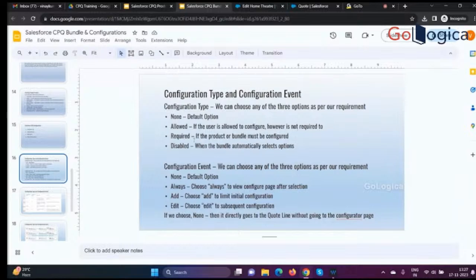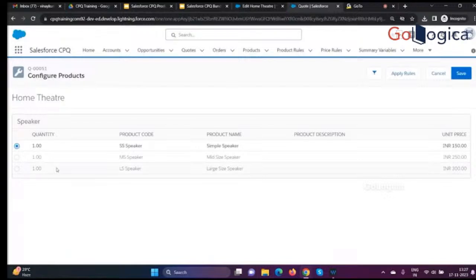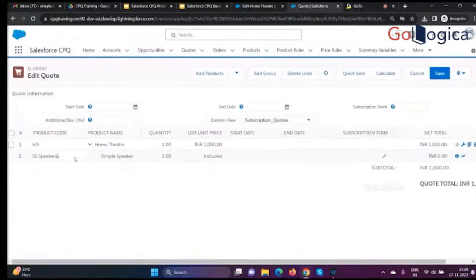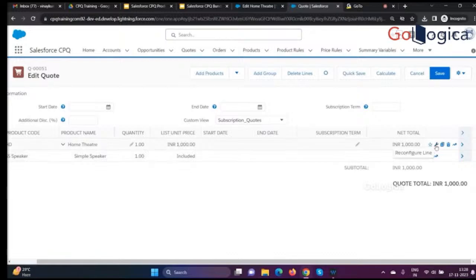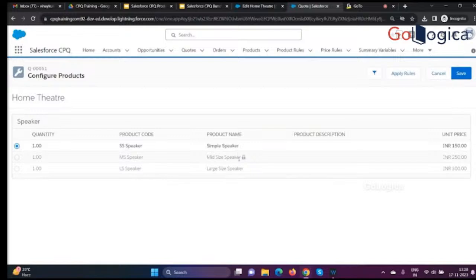And the third one is disabled. If I keep it as disabled, you will not be able to see the configuration page over here, and it will directly go to the quote lines. And when it is disabled, you cannot even go back and configure it. Even if you land on this page, you will not see a wrench icon which allows you to go back to the configurator page and reconfigure the product.